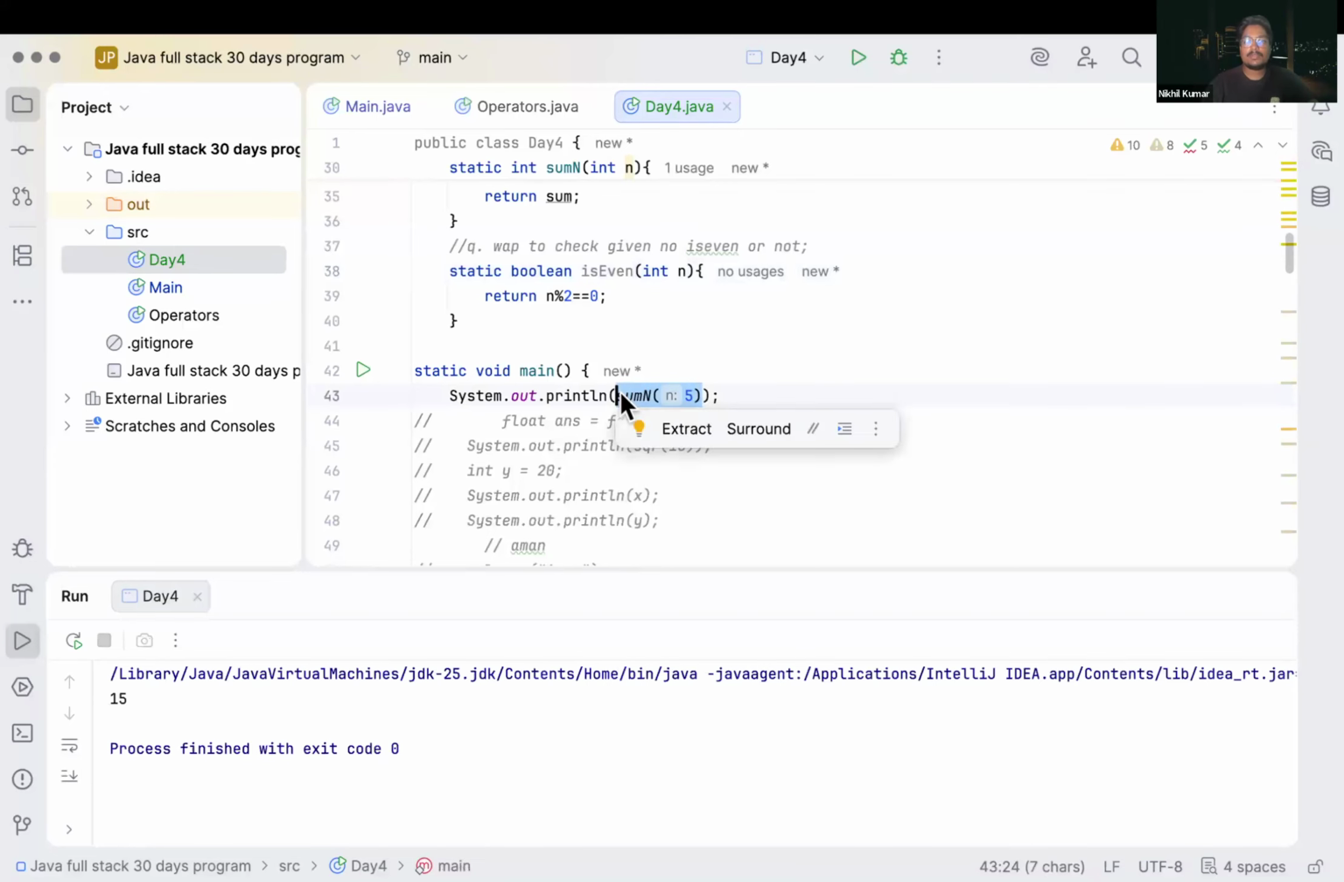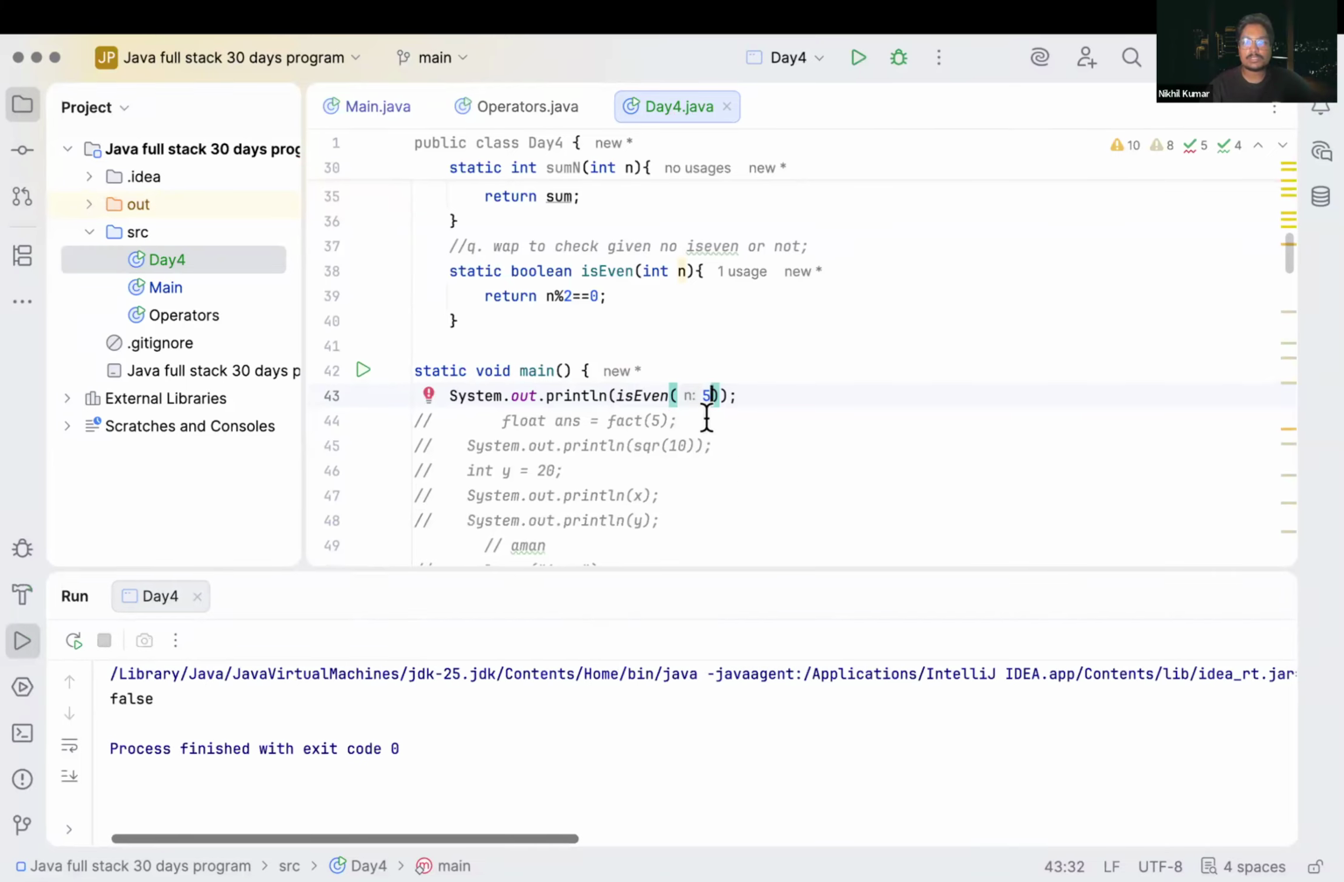So if we call isEven with 5, what will it return? False, correct? And if we write 6 here, what will happen? It will give just true. So that's how we can write a simple program to check whether our number is even or not.